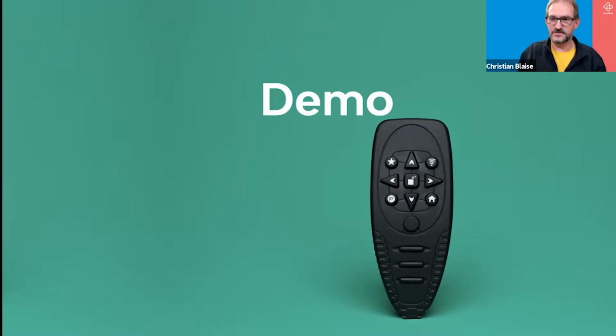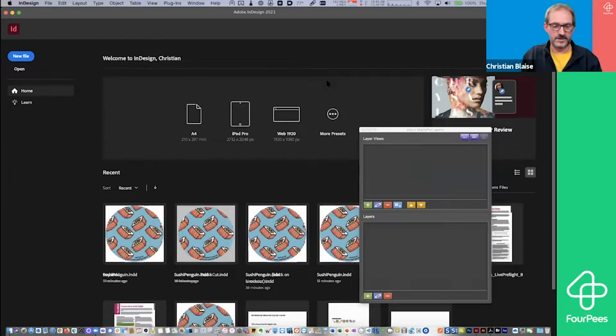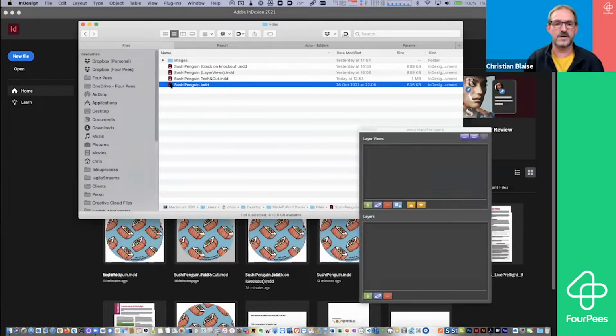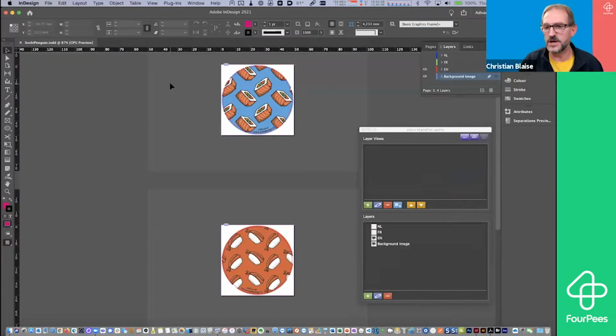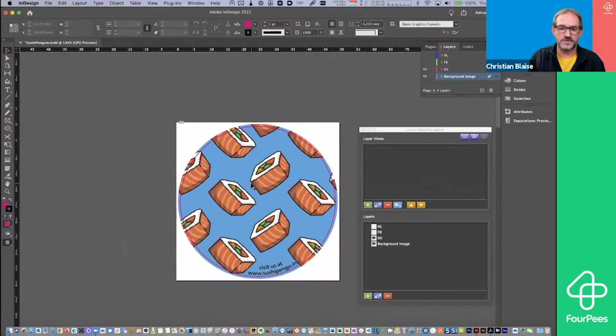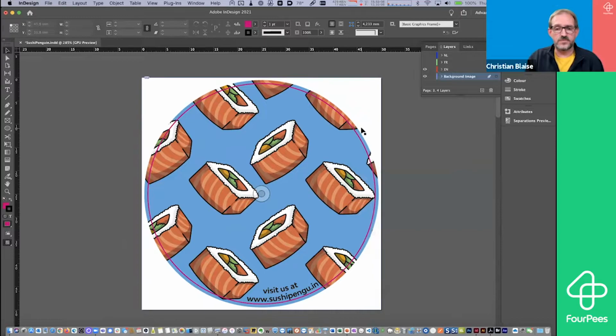Okay, so let's go on the demo. Here I have prepared some files. For that demonstration, I'm going to use InDesign, but I will show you in the list of products that there are all other products that also work with MadeToPrint.